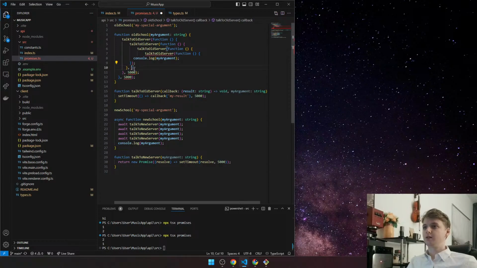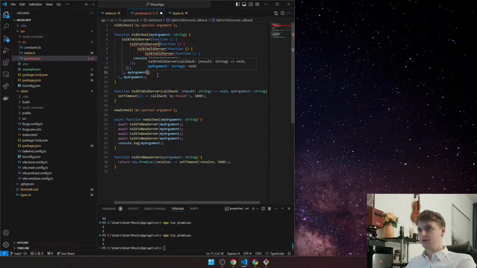Now you don't need to do the timeout on this side. You do need to provide as a second argument, which is even worse, my argument. But this is the point. I'm trying to show you the difference between these two.